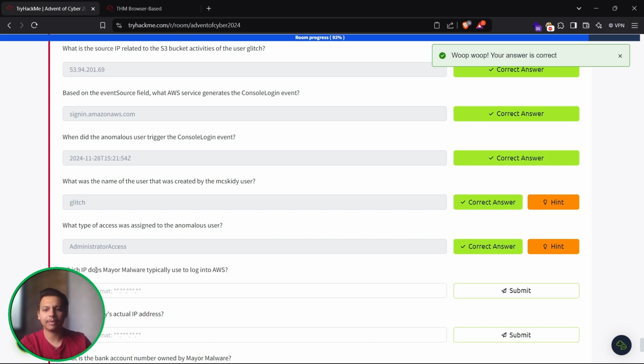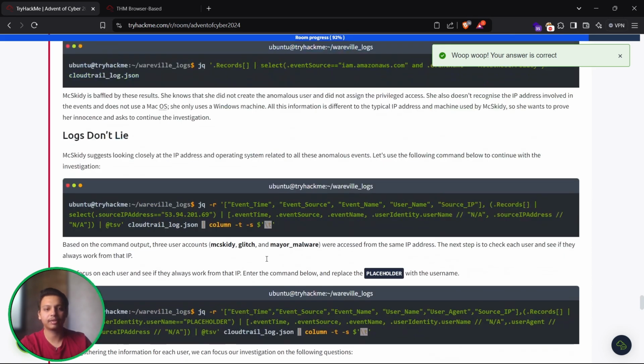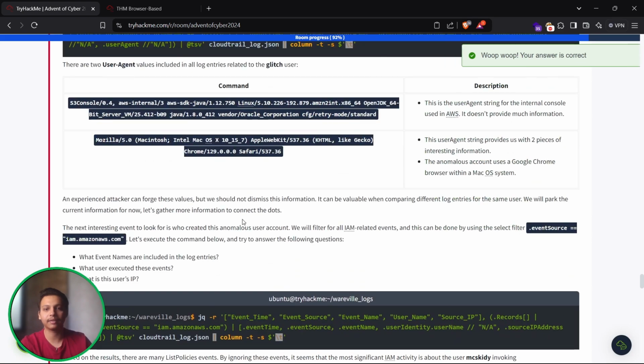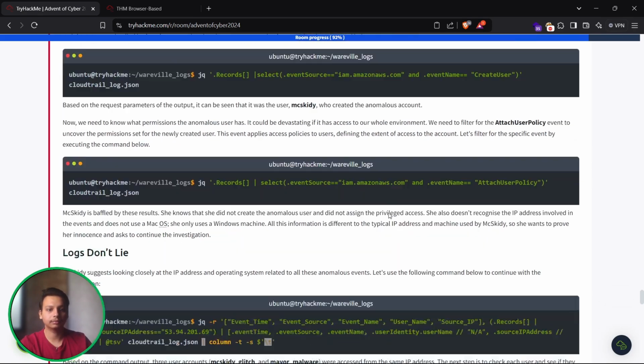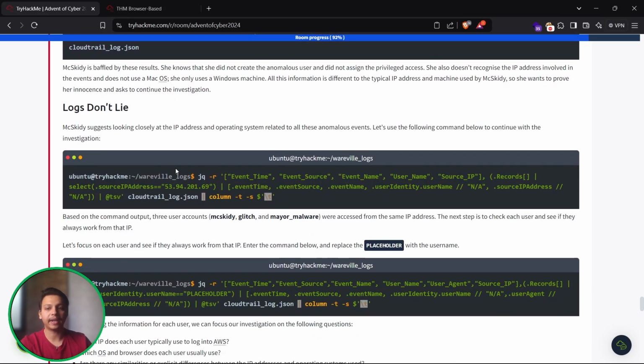Which IP does the malware typically log? So currently, we are not into that particular stuff. So yep, logs don't lie. MaxKD suggests looking closely at that IP address and the operating system related to all those anomalous events.